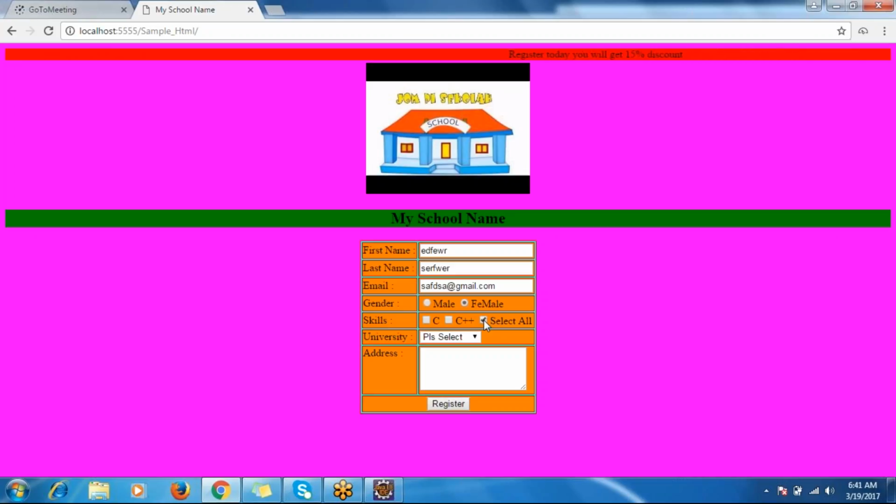It should be at least one radio button is selected. So when the next, all of them should be selected, correct? So for that we need to write some JavaScript. For right now nothing is happening. If I select all or deselect, nothing is happening.